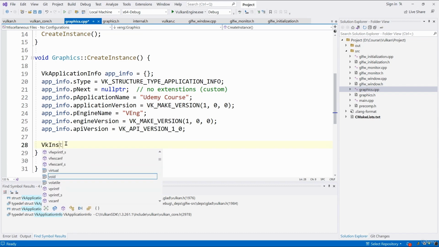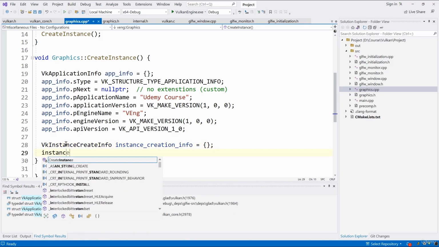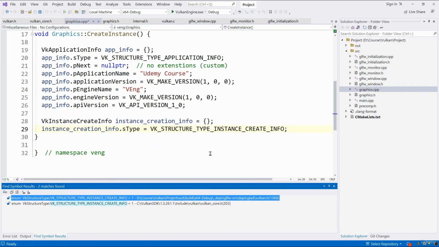Next, we will need a new object of the VK instance create info type. I will name it instance creation info and zero it out. Next, I will set the sType, and I construct it from the prefix VK structure type, and then the name of the struct we are constructing.